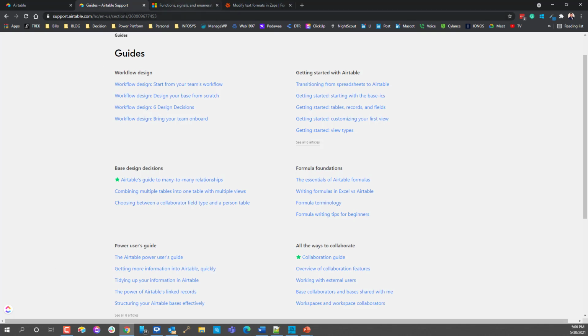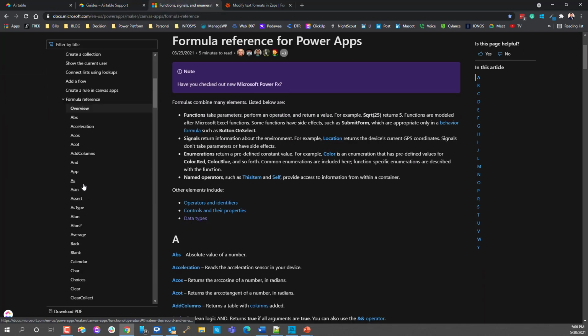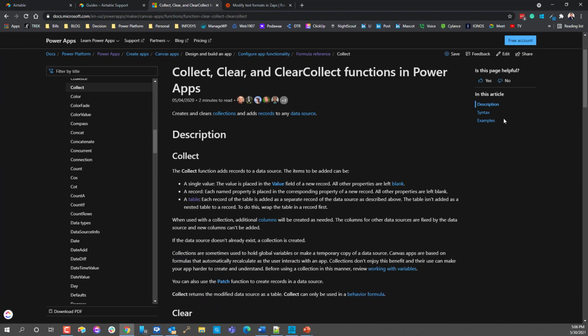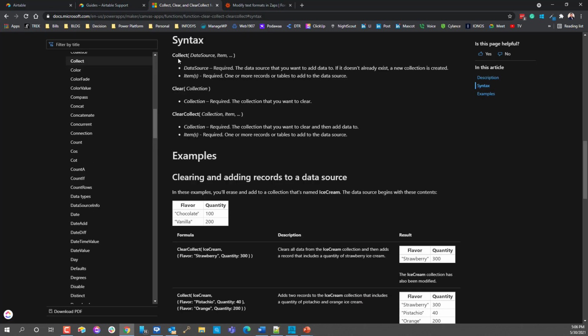And so as you go through, let's jump back over here to, let's just say Clear. Let's pick that one. Right? And so we'll go through the description, and if we come over here to syntax, it shows us what it needs to use. So here's the function, it's called Collect, and then we have the parentheses, and these are the parameters, right? It needs two parameters. The first parameter is called a data source. And so we've got to figure, okay, the data source, let's read this here, it's required, and then item or items is required. And what is an item? It's one or more records or tables to add to the data source.